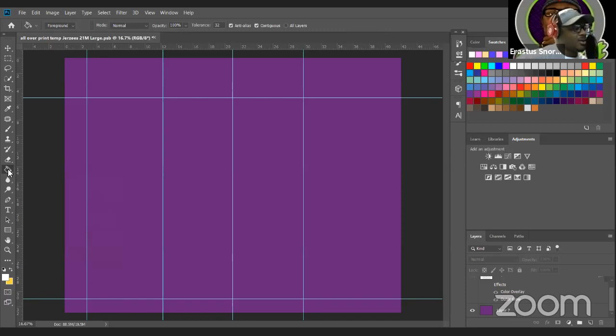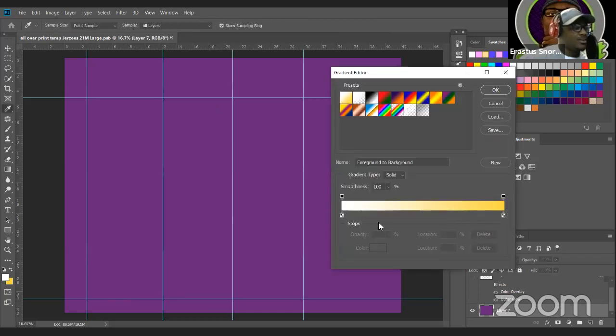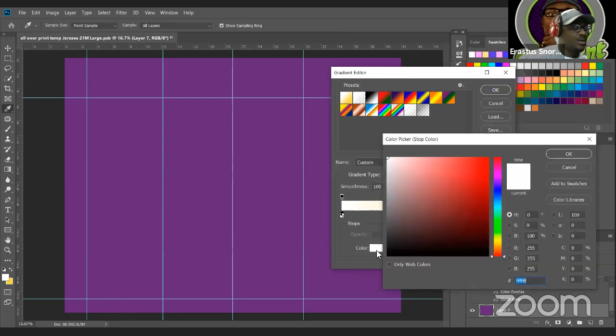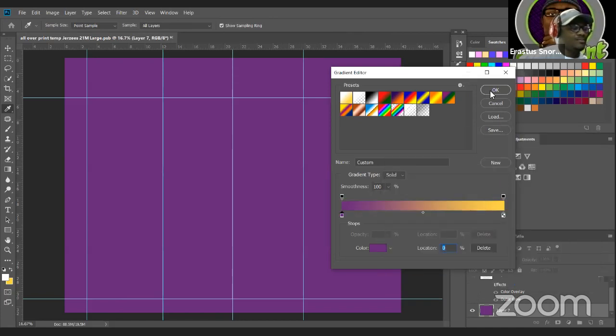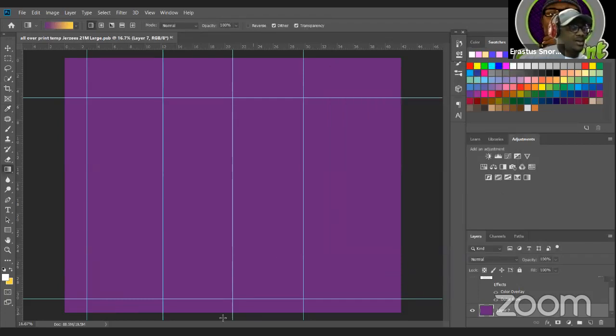But okay. So we're going to pick our gradient tool here. And we'll see what color we have selected in here already. So right now I have this yellow going to white, fading into yellow type of thing. We can go with that, or we can change it. You can change it by just clicking down here, choose the color that you want. Maybe we'll do a purple going to the yellow. Now we'll hit okay on that.